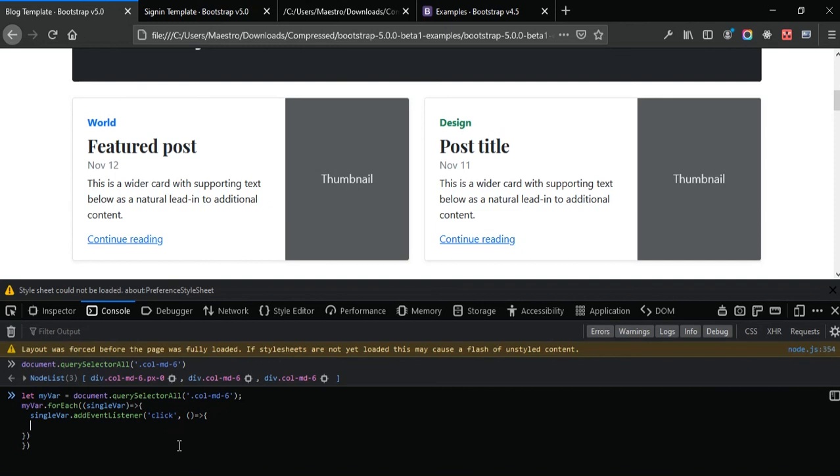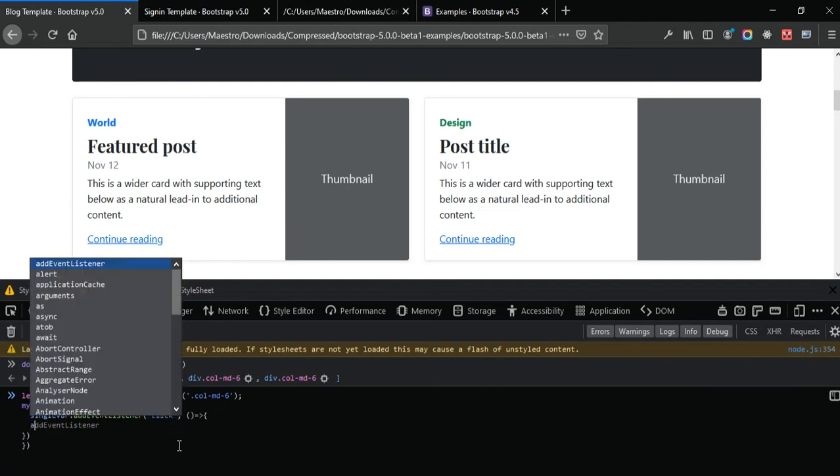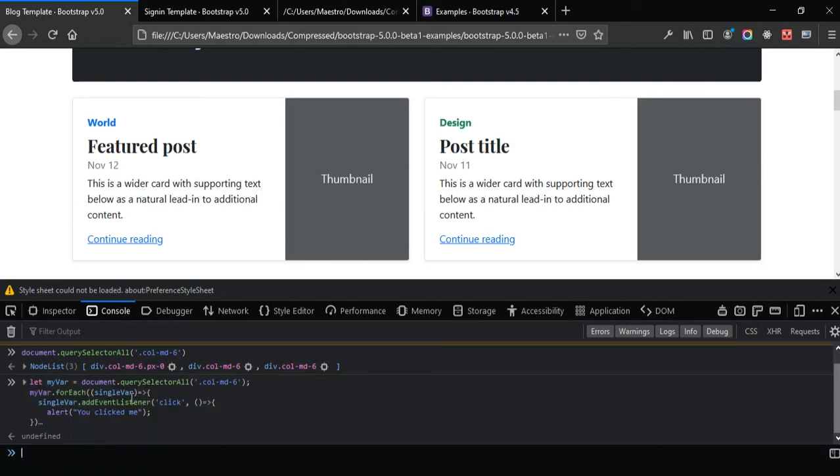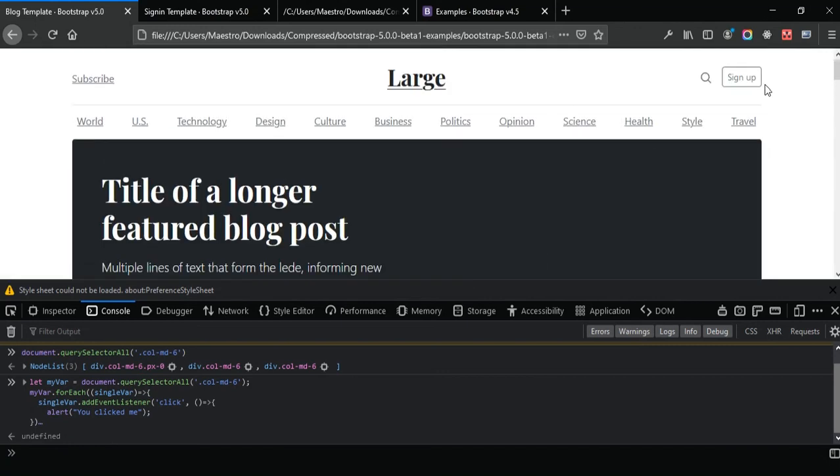Don't forget using your shift and enter. Alert hello world. Okay, or let's just put you clicked me. And once I click on enter, it runs. Now the reason it gives undefined is because it doesn't have a return value, so don't worry about that. So let's say I click on this. Oh, it works, you clicked me.